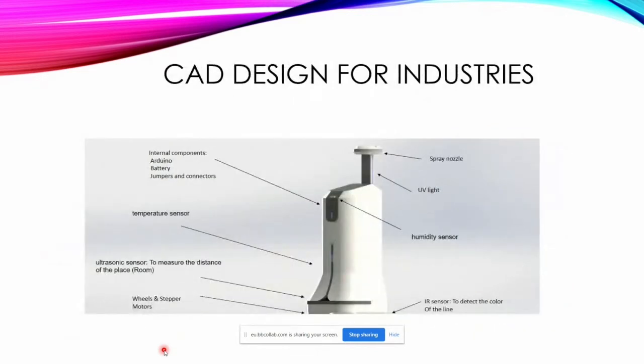So this one is more expensive. It has a UV light, so it can kill viruses and stuff. It can also move, but it can move in one big place, for example, let's say a factory or something. So it can control all of this factory at one time.